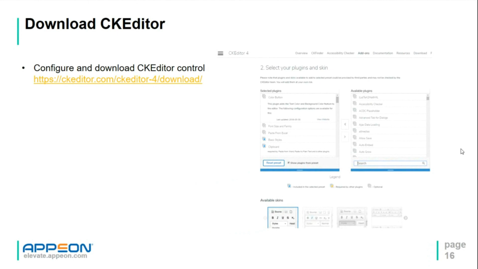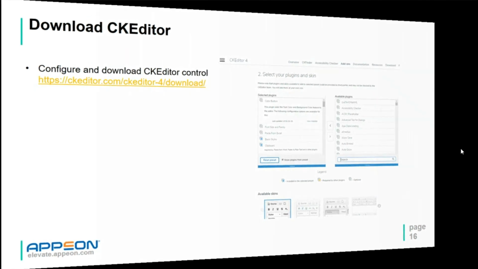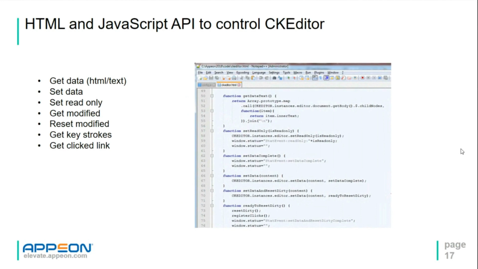If you navigate to CKEditor.com, you can configure the toolbar and the style of how you want the RichTextEditor to look. Then you click on download and you get the bundle that includes the JavaScript, HTML, CSS, everything you need. Once that's ready, you write a very simple HTML page where you include just one single component, the RichTextEditor, and also include the JavaScript API. Using that API, you are able to control that component.